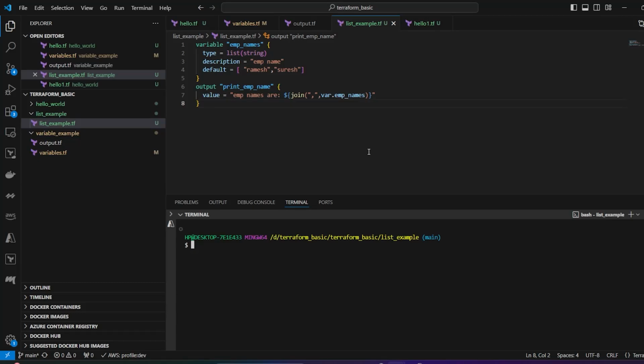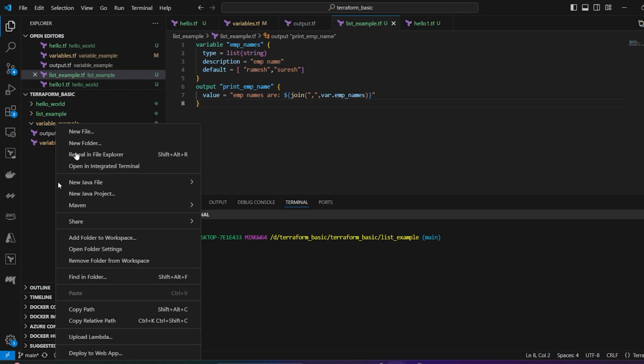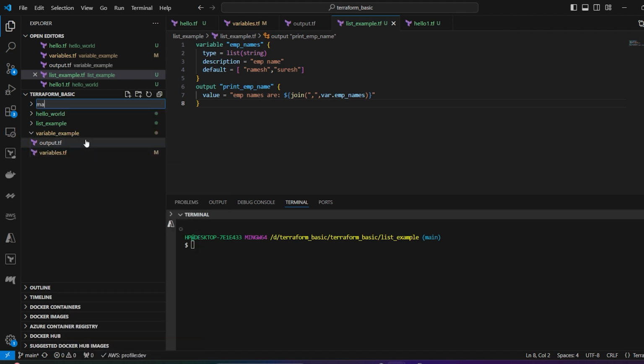In my last video we learned about the list variable. Today we are going to learn about the map variable. So first of all, I will create one folder here and keep the folder name as map example.